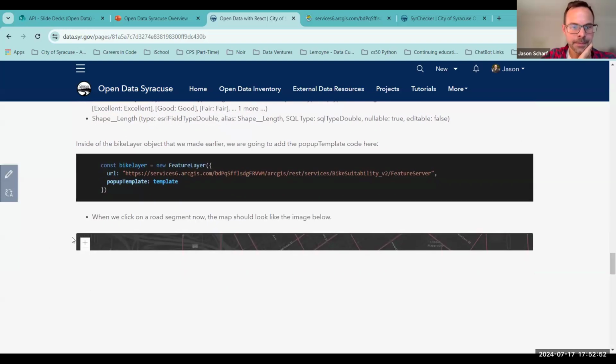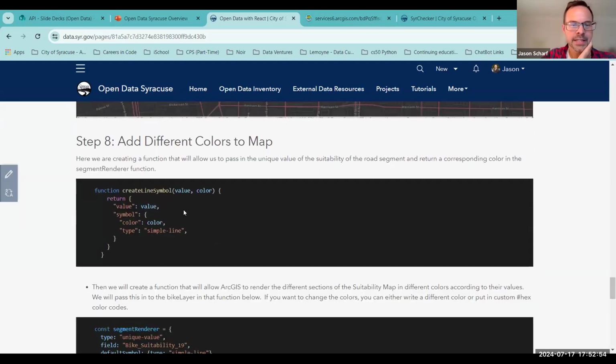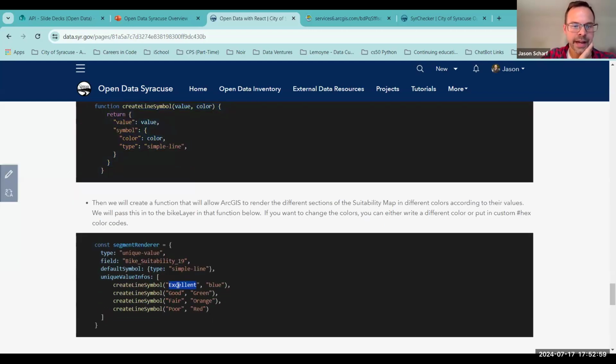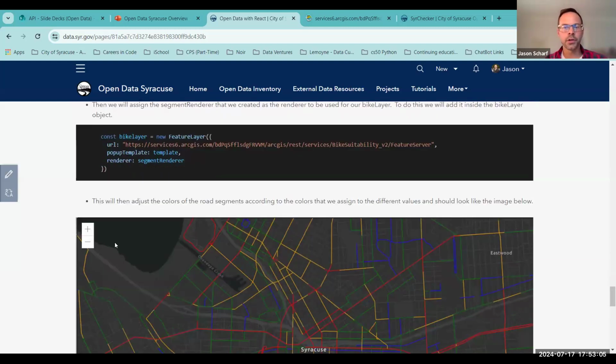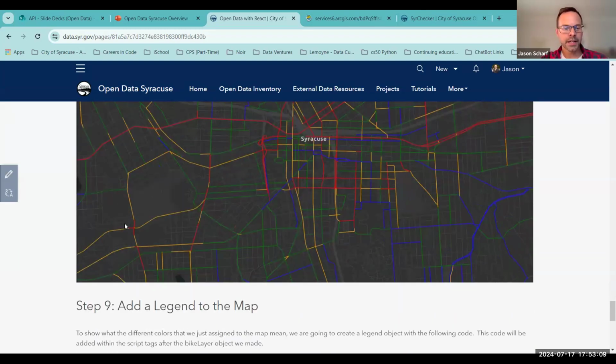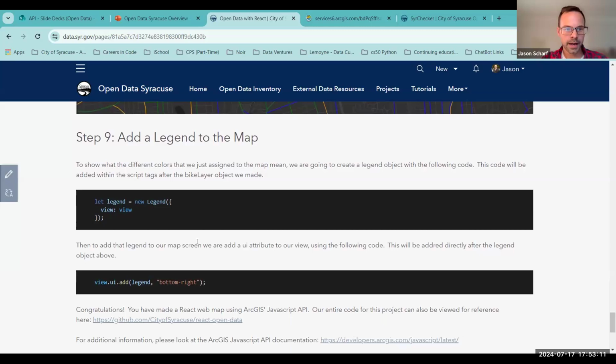and then we're adding the pop-up information, and then we're going to stylize it with different colors here. So we're setting, hey, excellent, make it blue, good, make it green. Obviously you can use the code, you can modify it, you can map something else. So that's with the ArcGIS library to do that.